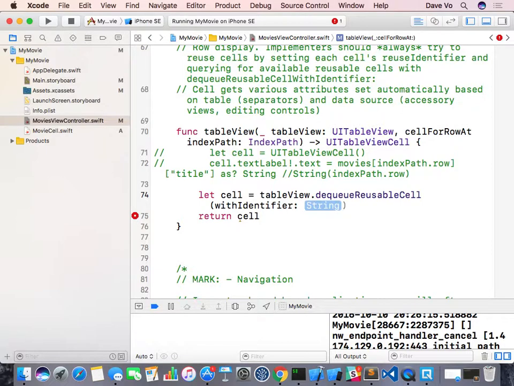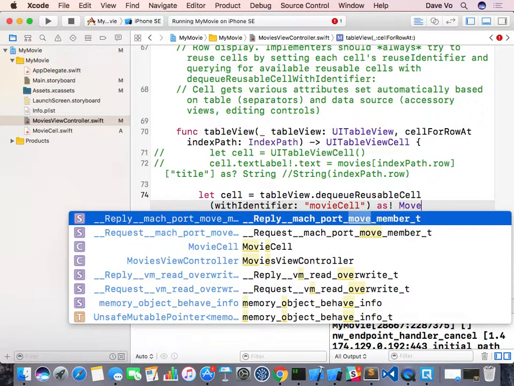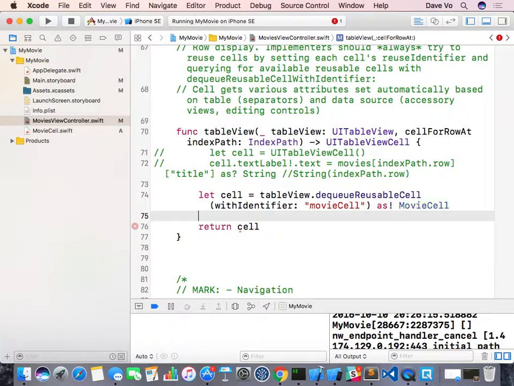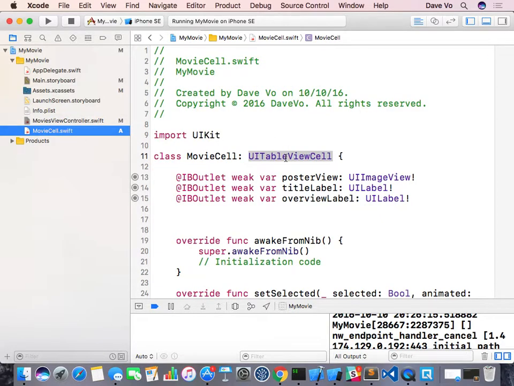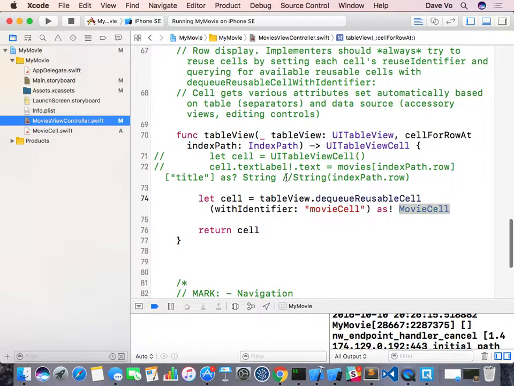So again, go back to this one. We have dequeueReusableCell, and then you say withIdentifier. What is the identifier? We named it before, right? MovieCell. And then we need to cast this one to MovieCell. So why can we return this cell? This cell is the MovieCell, but MovieCell is a subclass of UITableViewCell, so it's also a UITableViewCell. That's the reason why we can return this one.